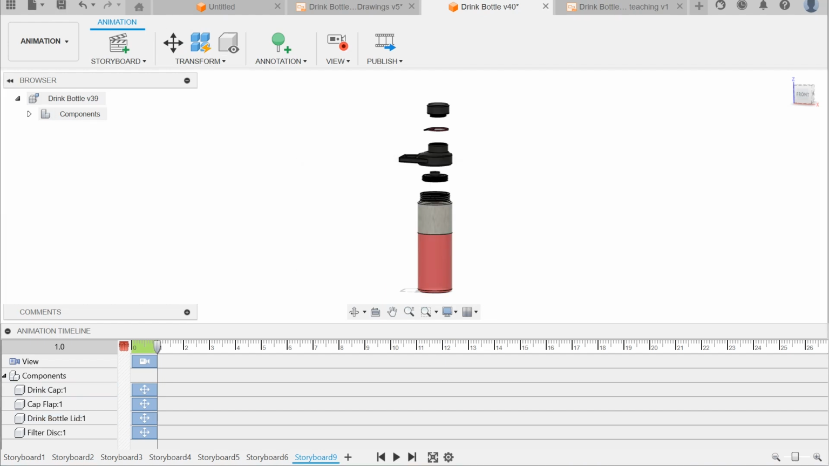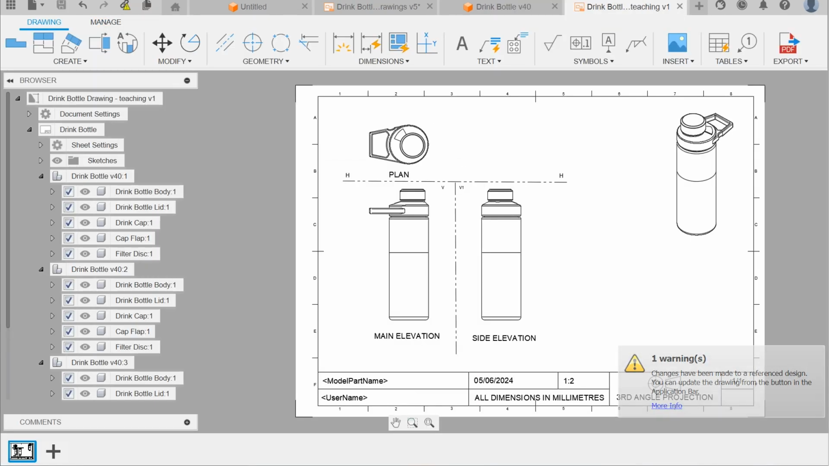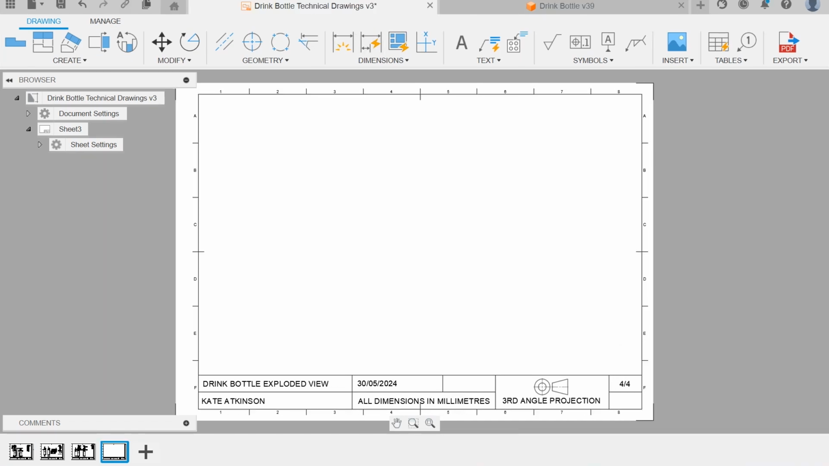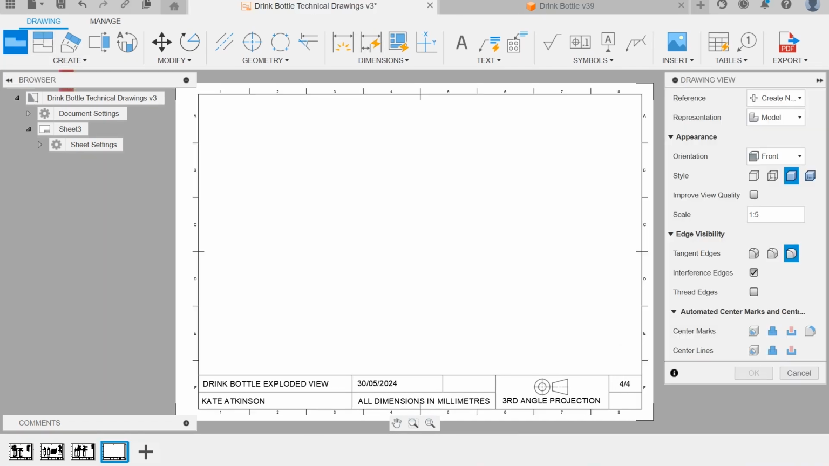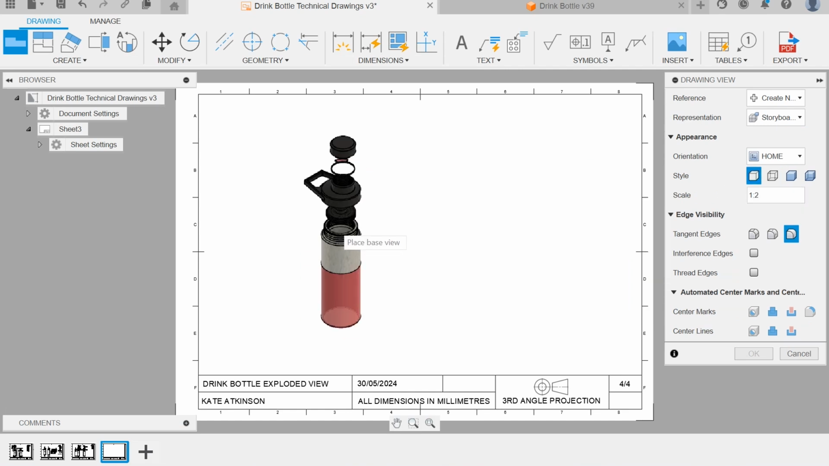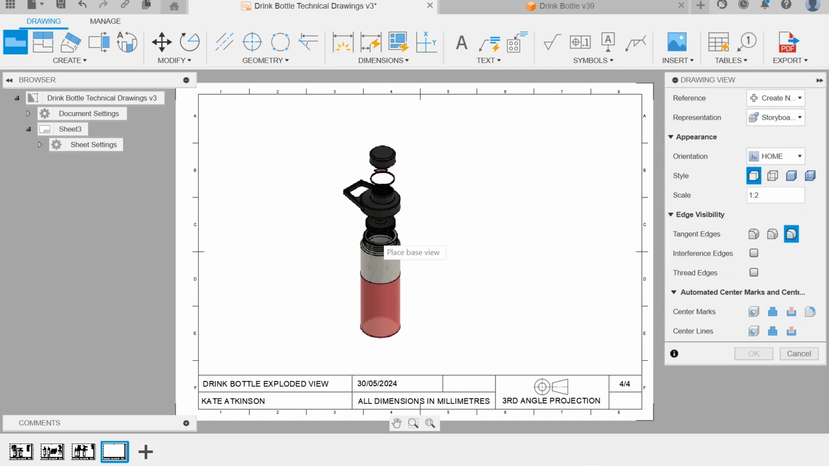Once you've done that, go back over to your drawings, and on your new page, we are going to place a base view. When we choose our base view, instead of model, we're going to go down to our storyboard that we just saved. Then we're going to change the orientation to home so it's on a nice angle like that. That's called isometric. So it's important that you have an isometric one.